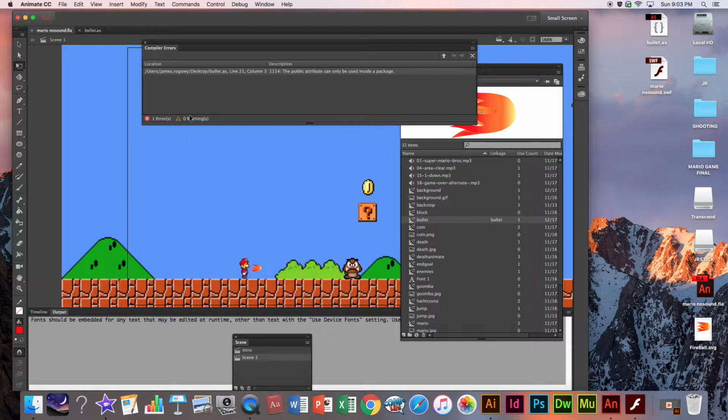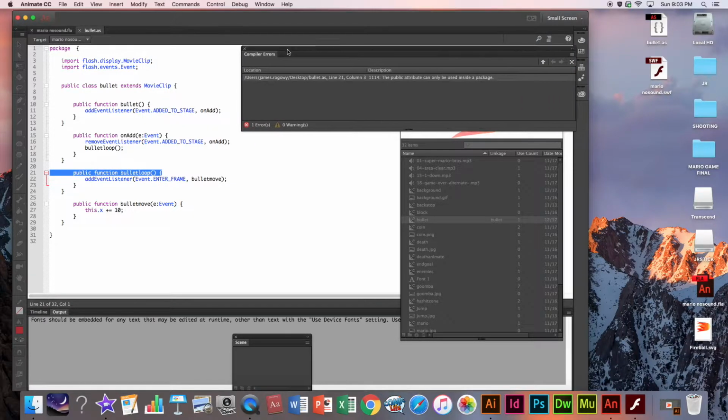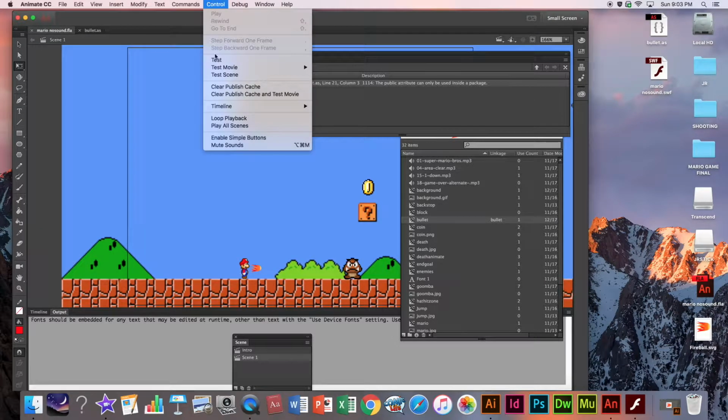Oh, and we got a major issue here. It's telling us that the public attribute can only be used inside of a package. Okay, well, we are inside of a package. It didn't like that very much. All right, it really didn't like that very much. So what I'm going to do is I'm going to actually take out the public functions. So let's just remove these. Okay. We're going to save it. The class is public, so that should work. But we don't necessarily need those public. So let's test that.